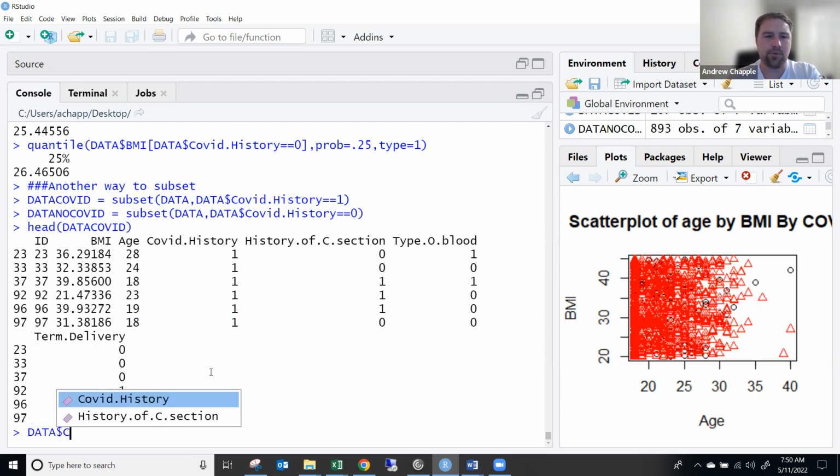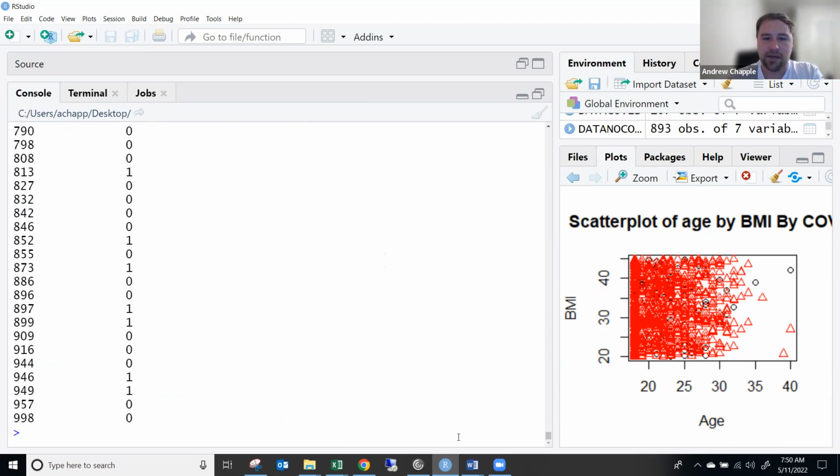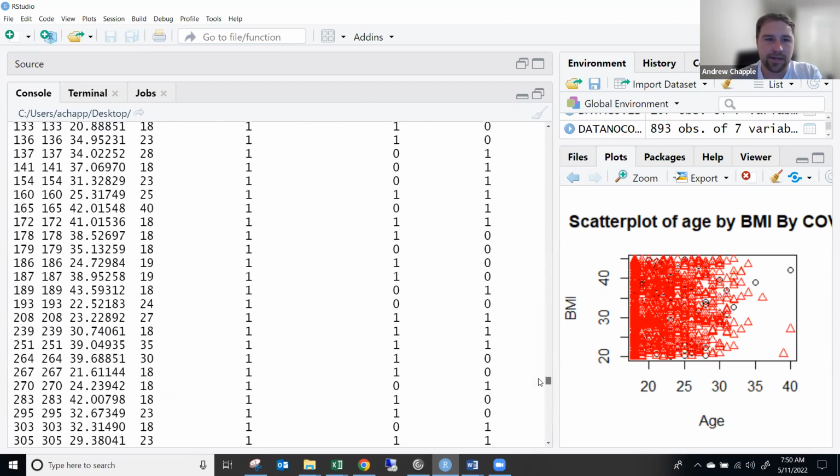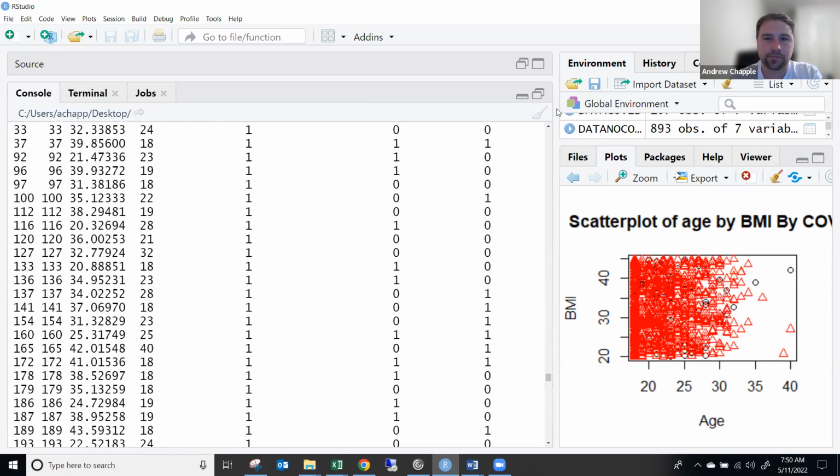And I should actually be able to print out the whole thing, data COVID. So here I have my data COVID, and here you see how it skips lines. These are the rows where that condition was satisfied. So I can see all my data here.